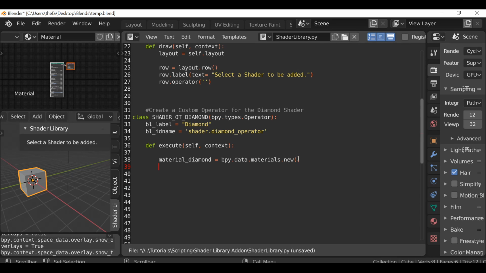So inside these parentheses, we need to now type the name. We type name equals quotation, quotation. In between here, we could just type diamond. So if I comment this, we are creating a new shader, and we are calling it diamond.